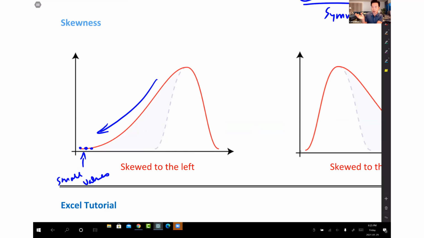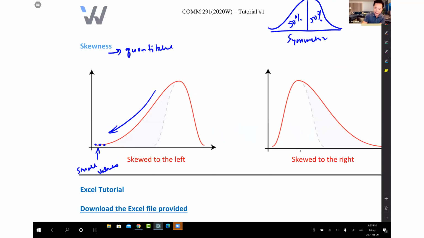And to be clear, when we talk about skewness, we're pertaining to quantitative data. You can't talk about skewness when we talk about categorical stuff, right? If you talk about hair color, you can't say hair color is skewed to the red. That makes no sense. So skewness always talks about quantitative data. What's an example of data that's skewed to the left? What kind of situations have very few small values?